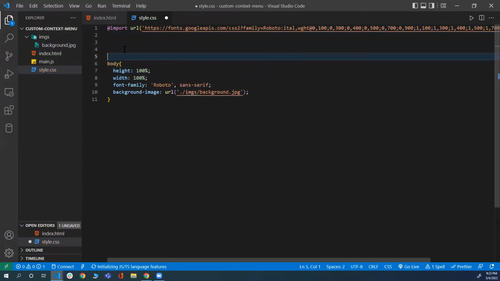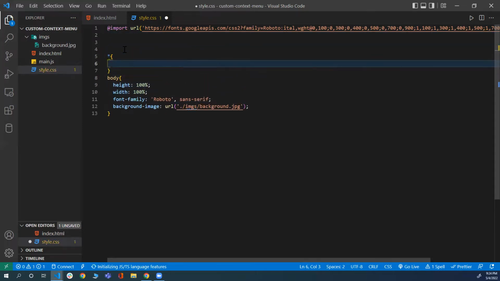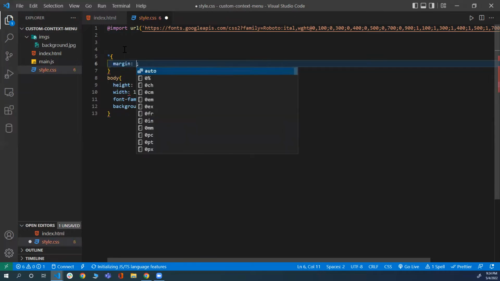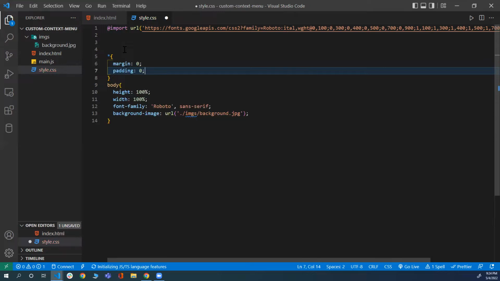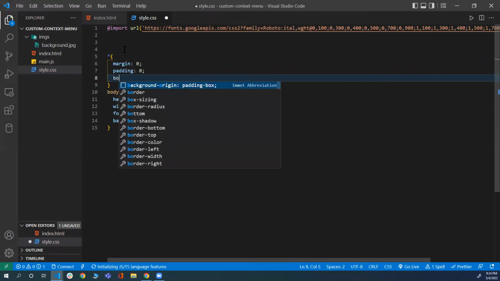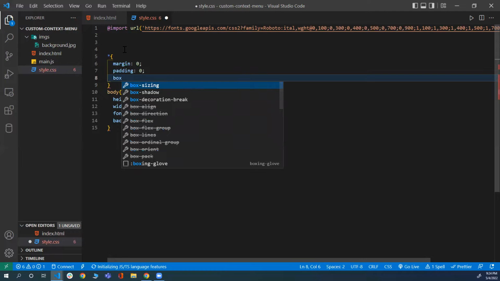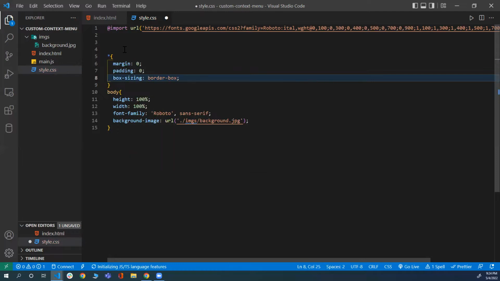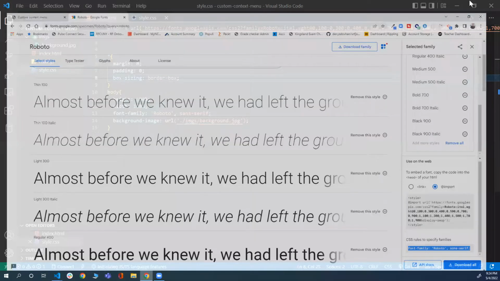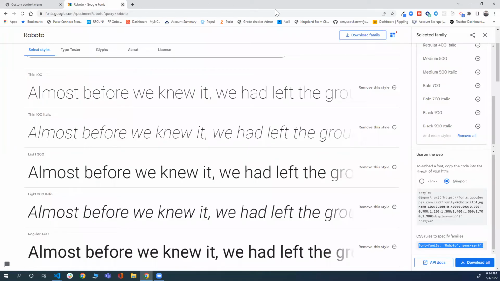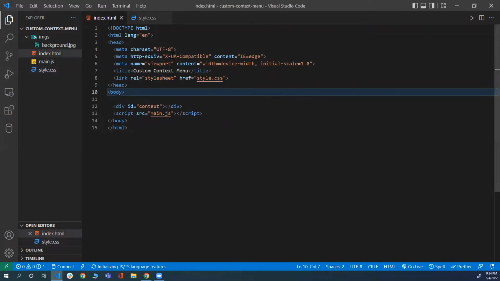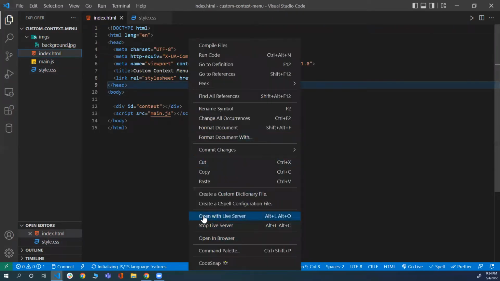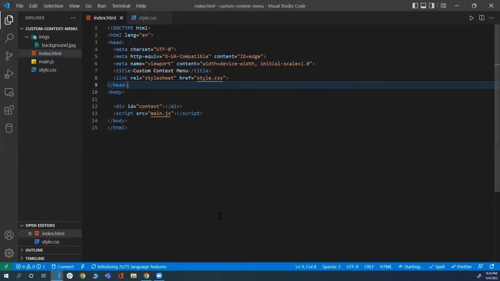And since we're here, let's reset everything in the browser, like resetting the default margin that the browser gave to the page, and resetting the default padding, and setting box-sizing: border-box. Okay, that's it for the CSS. Let's take a look at our page. Let's open it now. This is not our page, this is the reference page. I'm going to go to the index.html and open it with the live server.